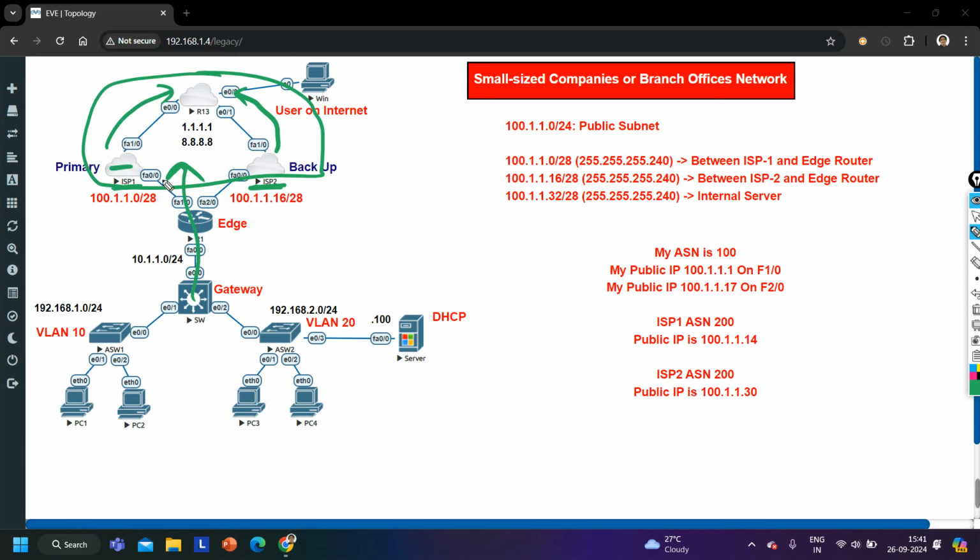right? So automatically, once you advertise the subnet in BGP on your edge router, it will advertise to ISP1 and ISP2. ISP1 will advertise it to other ISPs, right? So the subnet will be on the global internet. Like everyone from the internet can access your server.